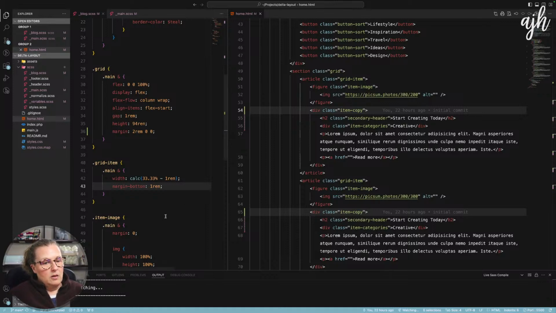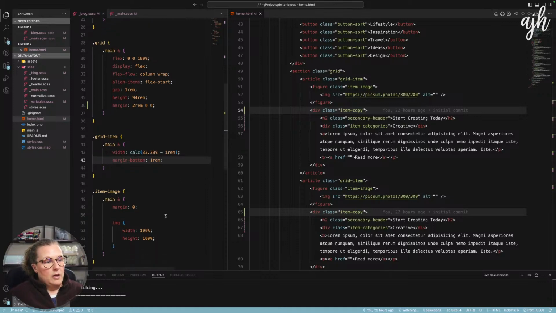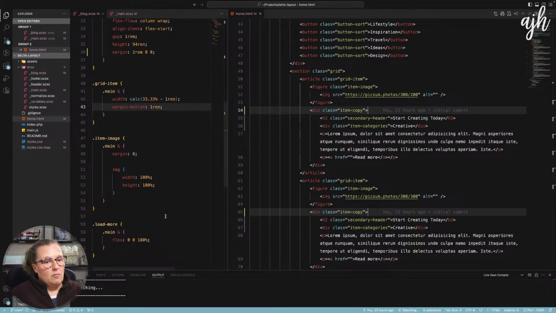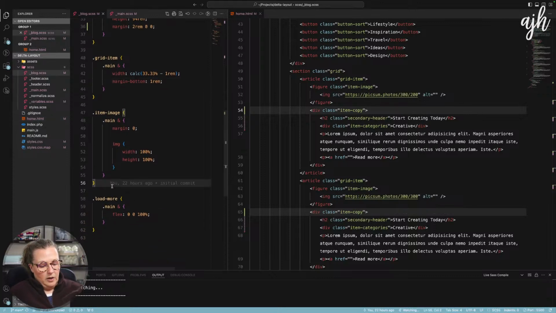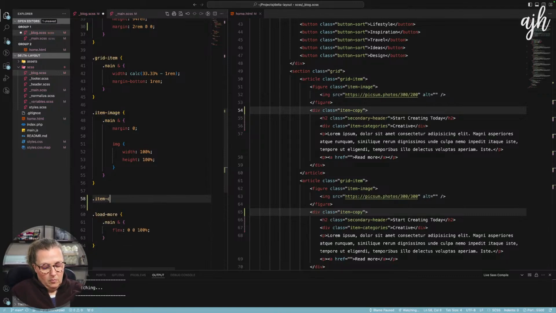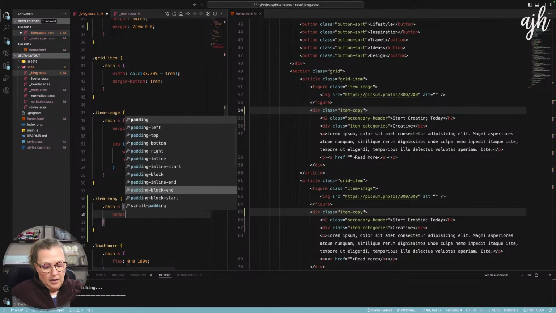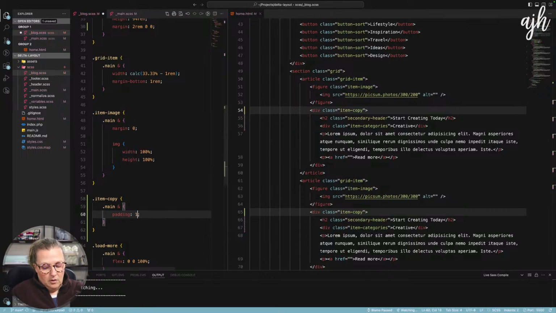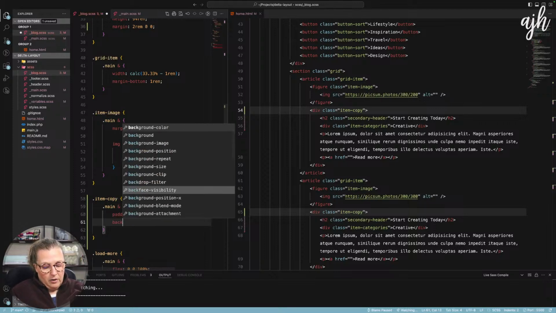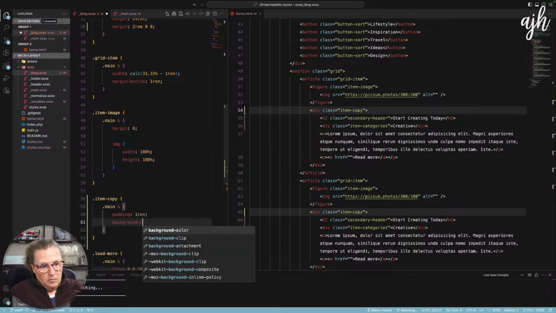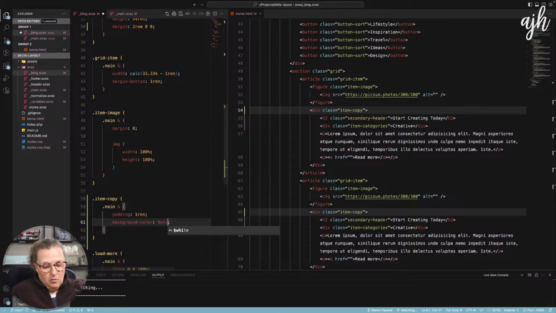And then item copy. Do it right here. Put some padding. I'm just going to put in 1 rem for now. And then we want the background color to be white.